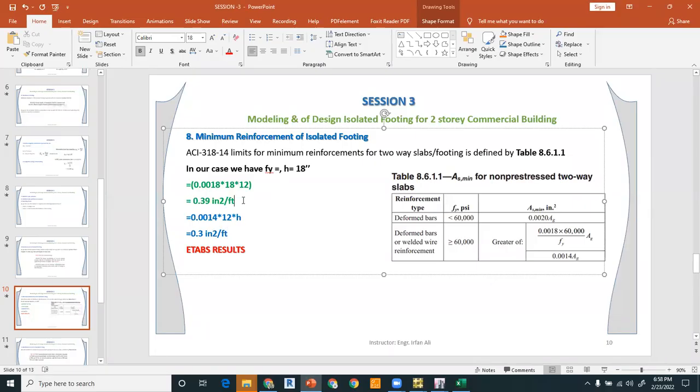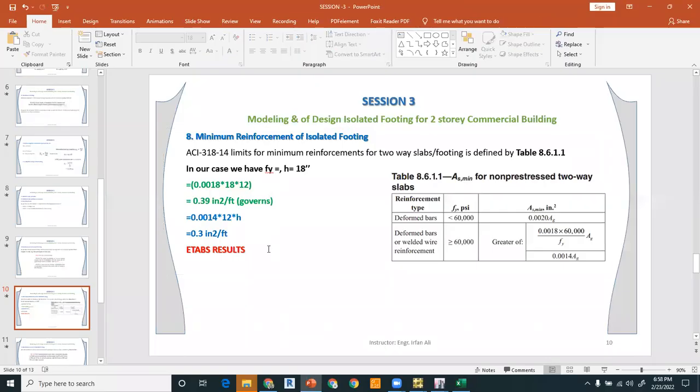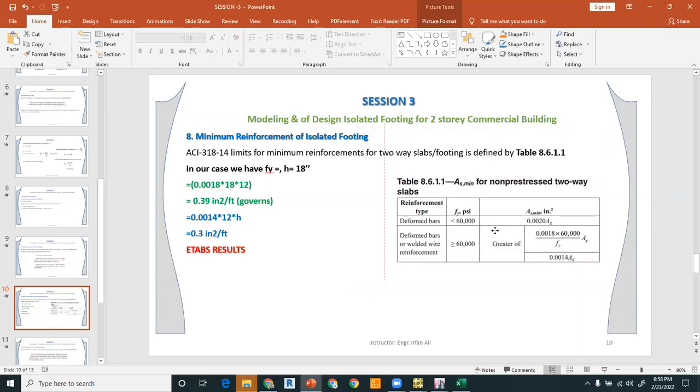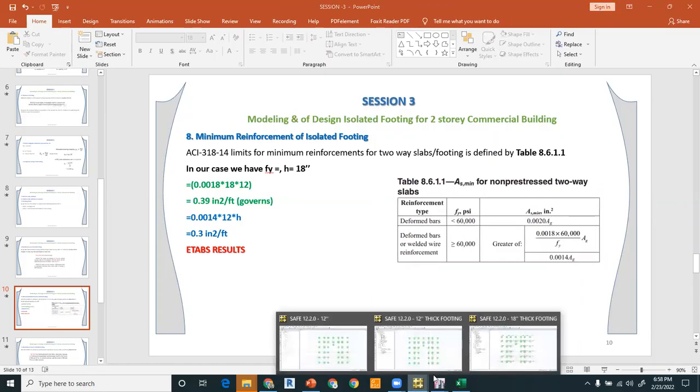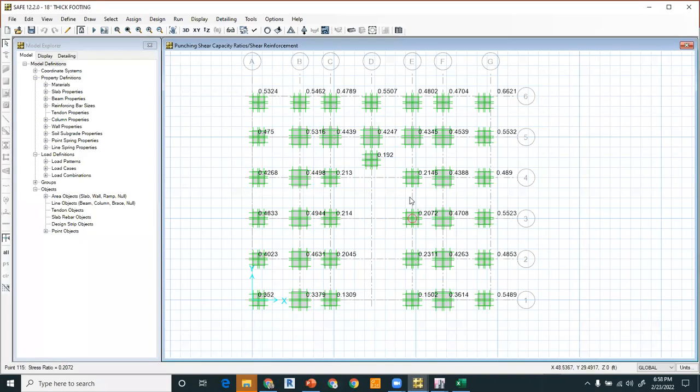This is the governing value: if the reinforcement given by SAFE or ETABS is less than this, you have to provide this much reinforcement in your footing, right? This is the way you will satisfy the ACI code. First, you have to check the minimum, and then again you have to go to SAFE and check your reinforcement. Before going to the reinforcement, there is another check of uplifting.